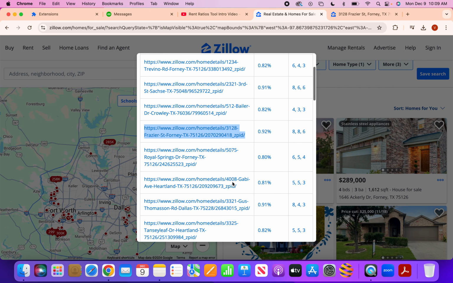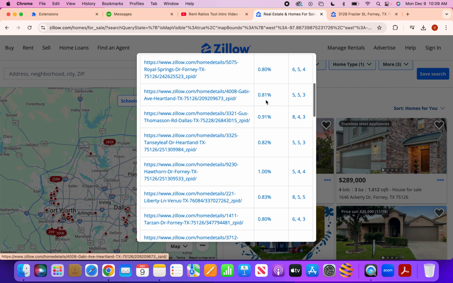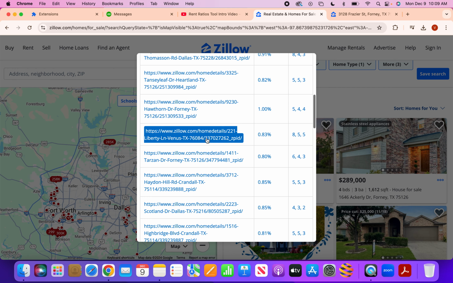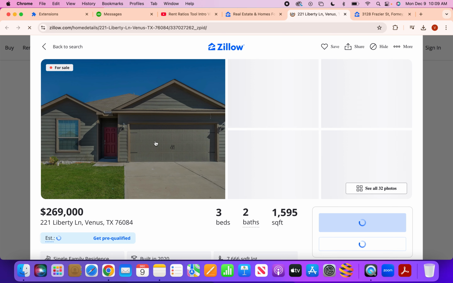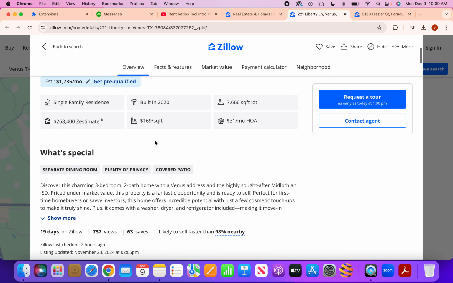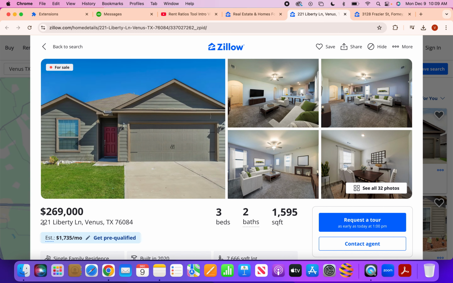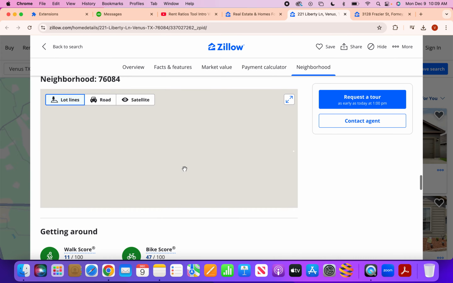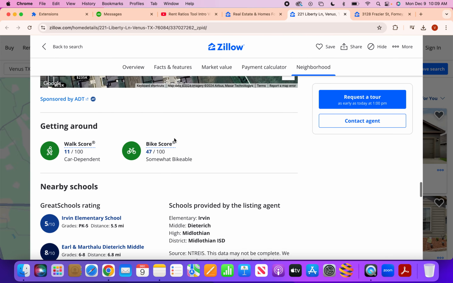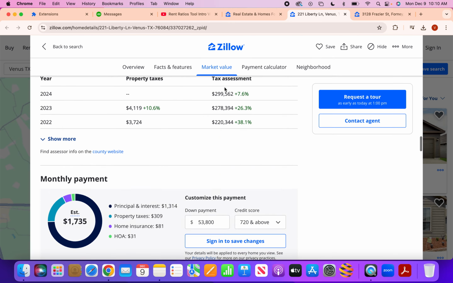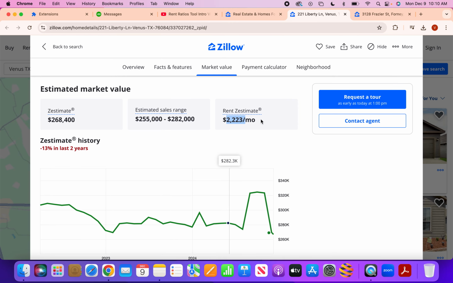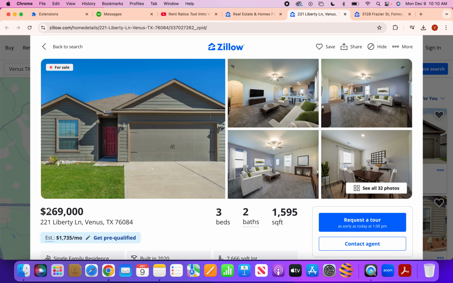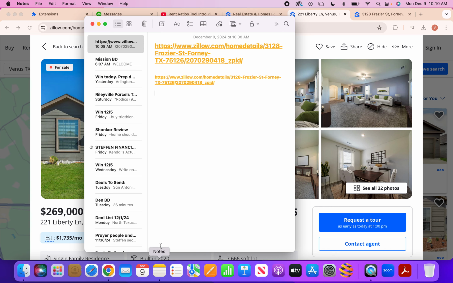Let's hop back in here and see if there's anything else. We know Forney is a good market for long-term rental inventory. Let's see, something down in Venus, that's the south side of DFW. I have not looked into this property yet, but that's another great one. It's got solid school ratings and it's recently constructed. So schools 5, 8, 5. The Zillow rental estimate is $2,200 a month at a $270,000 asking price. Another one that we're definitely going to consider and look into a little bit further.